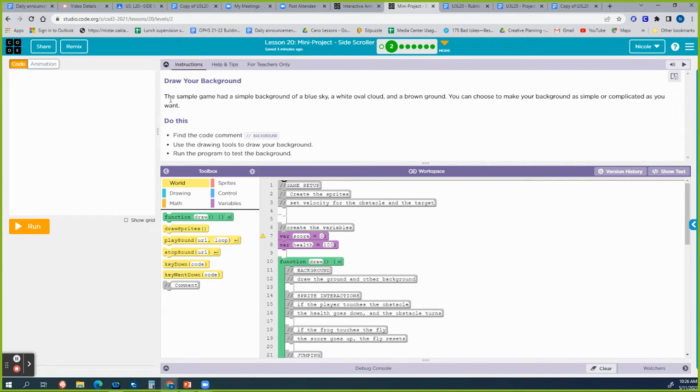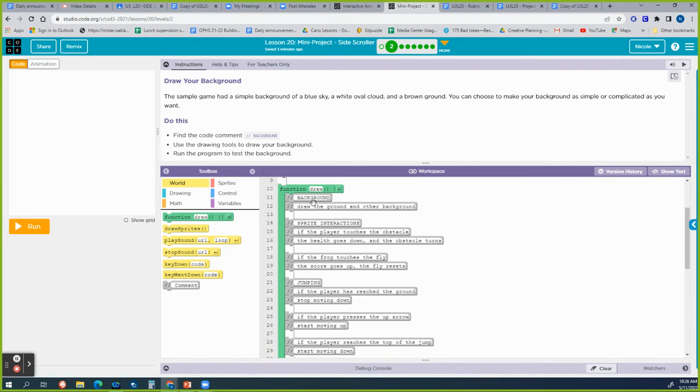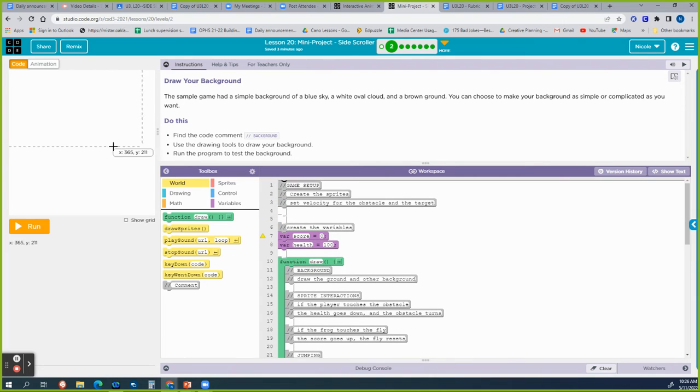to draw your background. Now the sample game had a simple background. You can make your background as simple or as complicated as you want. Find the code comment, background. See right there where it says background, and use the drawing tools to create a background. Run the program to test the background. So bubble 2, you're making your background.